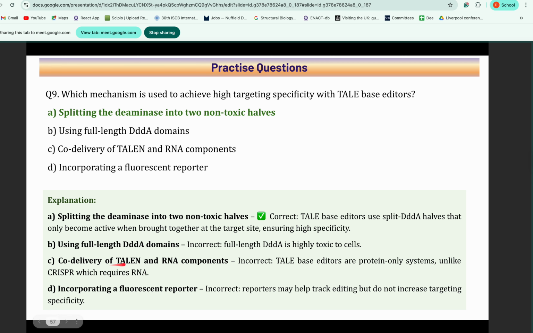Then the next option was co-delivery of TALEN with RNA components. This is also incorrect because these editors are protein-only systems; it is not like CRISPR, which uses guide RNA. So this is not the right answer. And then incorporating a fluorescent reporter. This is also incorrect, because reporters can help you track the editing, but that will not increase the specificity of the binding.